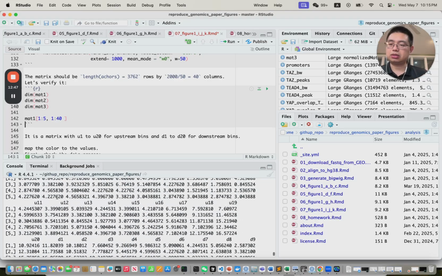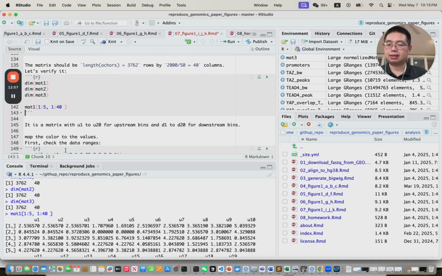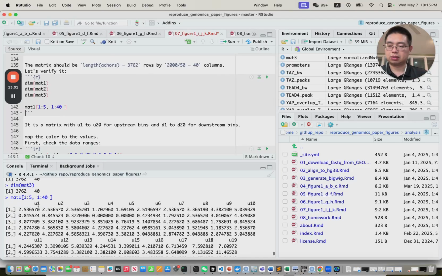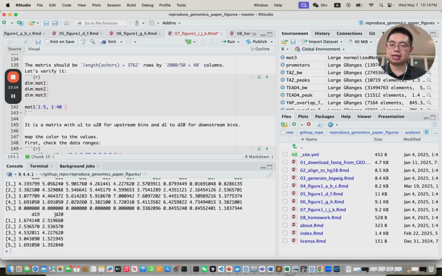Now each row here will be 1 peak or 1 summit, one anchor, flanked by 2 kb, 1 kb upstream and 1 kb downstream, right? And each column here will be just one bin, like you will see U1 to U20. That's upstream 20 bins, because 1 kb divided by 50 equals 20. And you also have D1 to D20, that's downstream, bin 1 to bin 20, right?